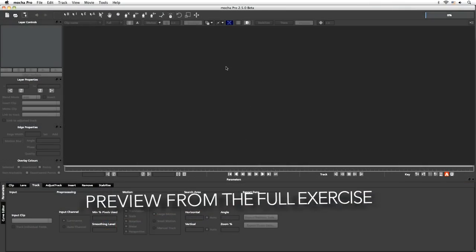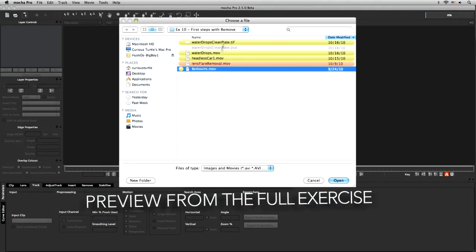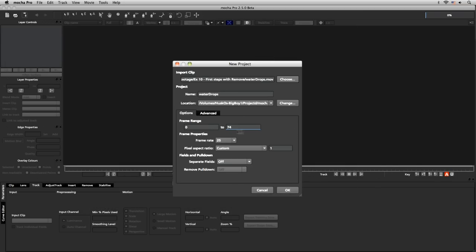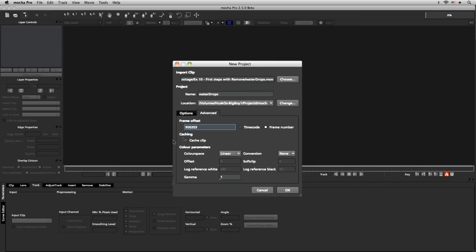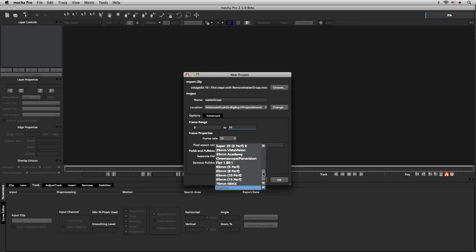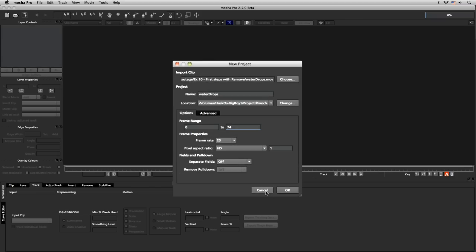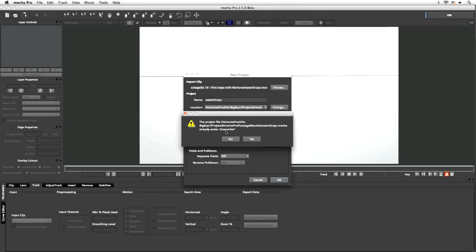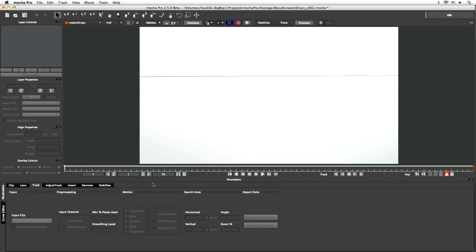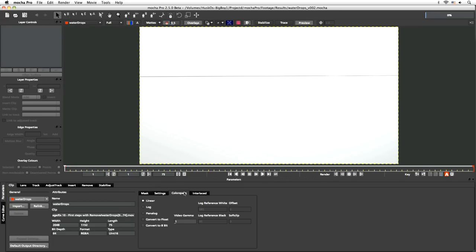Let's take a look now at some more functions in the Remove tab. So we're going to start up a new project, open up our clips, which is going to be the water drops movie, and take our frame offset to 1. Our pixel aspect ratio is 1 as well, so that's HD. And we're going to hit OK. And let's just give this a name. Cool. All right. So let's take a little look at our clip here.